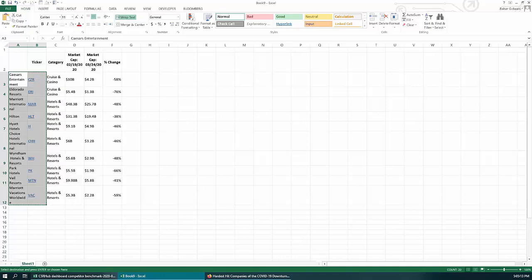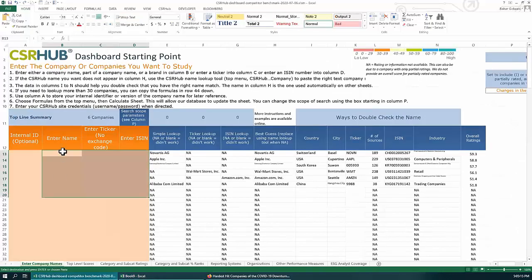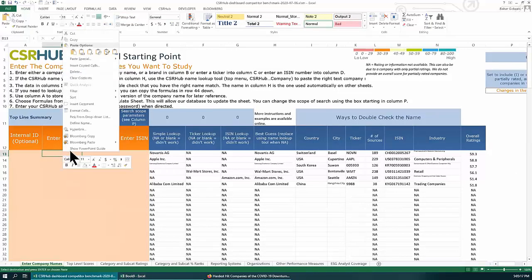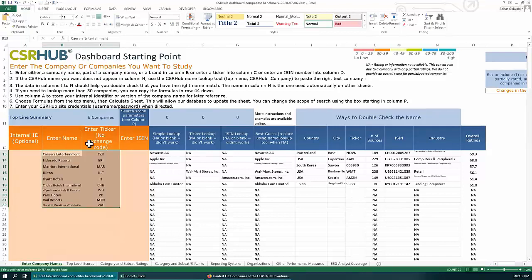Copy these from this Excel sheet into the dashboard. Put it right here. And you'll notice I've lined up the tickers under the Enter Ticker column. If I had ISIN numbers, I could put them in here. But the idea is to make it as easy as possible for you just to put in a bunch of names, a bunch of tickers, ISINs. If you didn't have names, you could just put in ISINs, whatever combination you're interested in. Okay, we're ready to calculate.